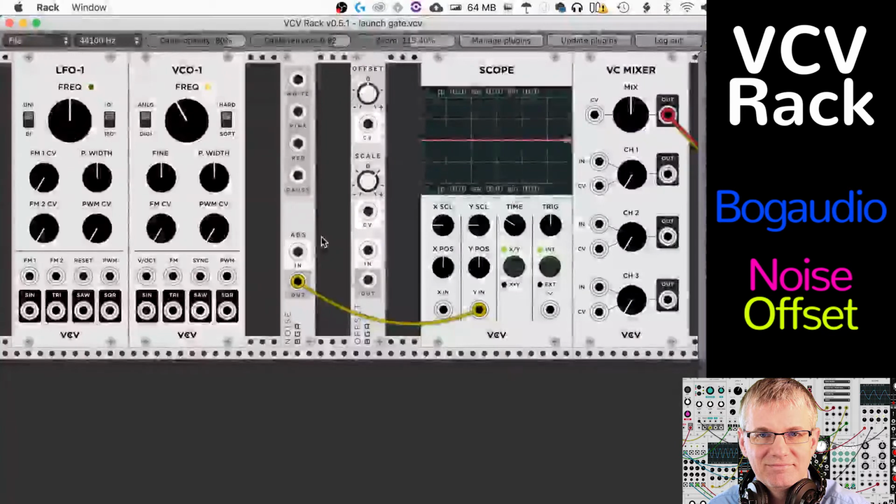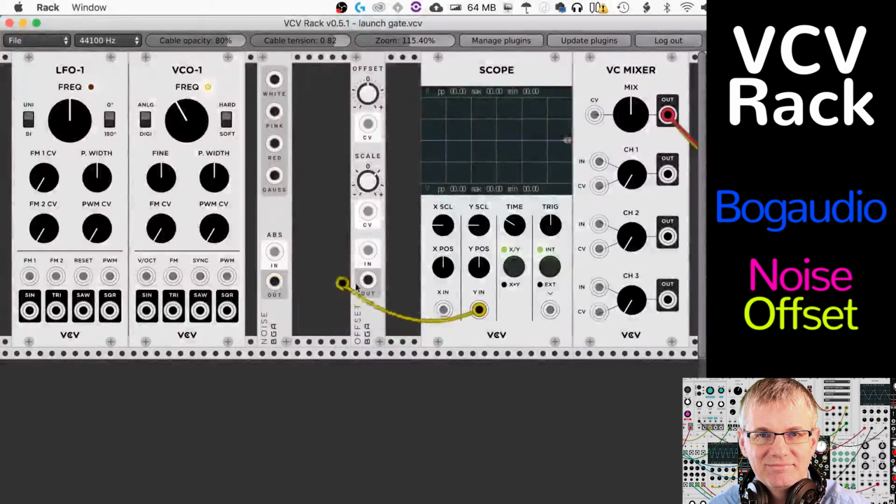Now, that's noise. Now I want to move on to offset. Now offset has to do with something you just saw. It's DC offset. So I'm going to take an LFO. I'm going to go into the X. Now you see we have a waveform there, and it's above the center line.